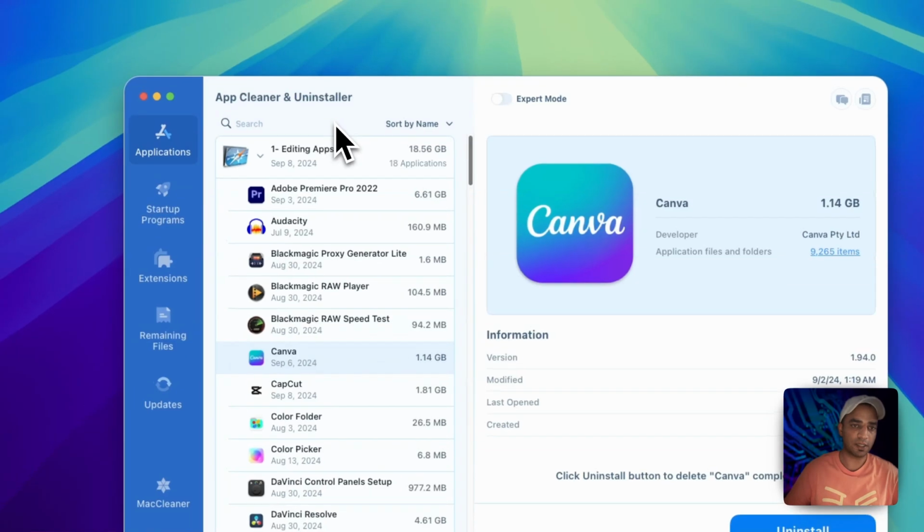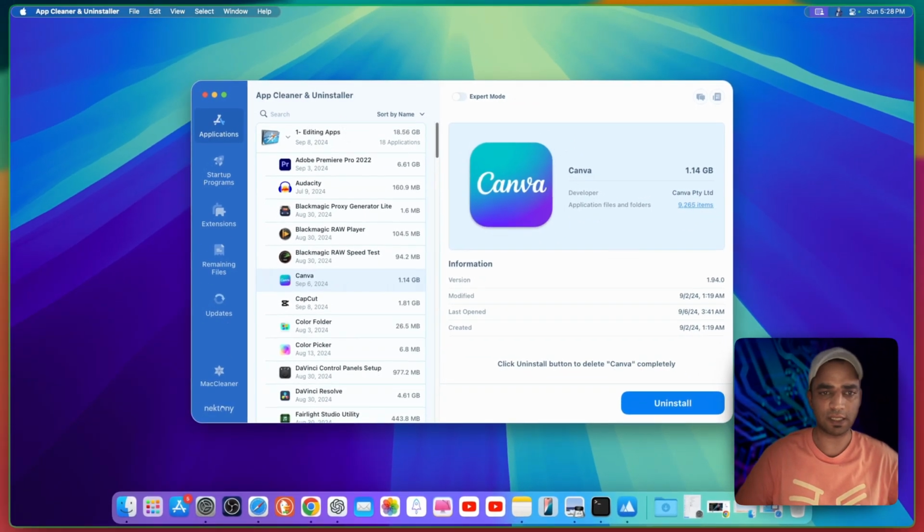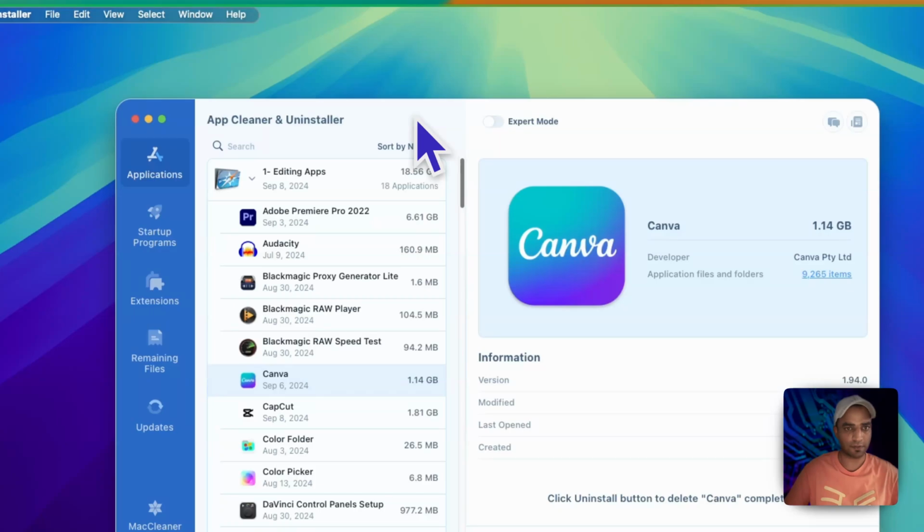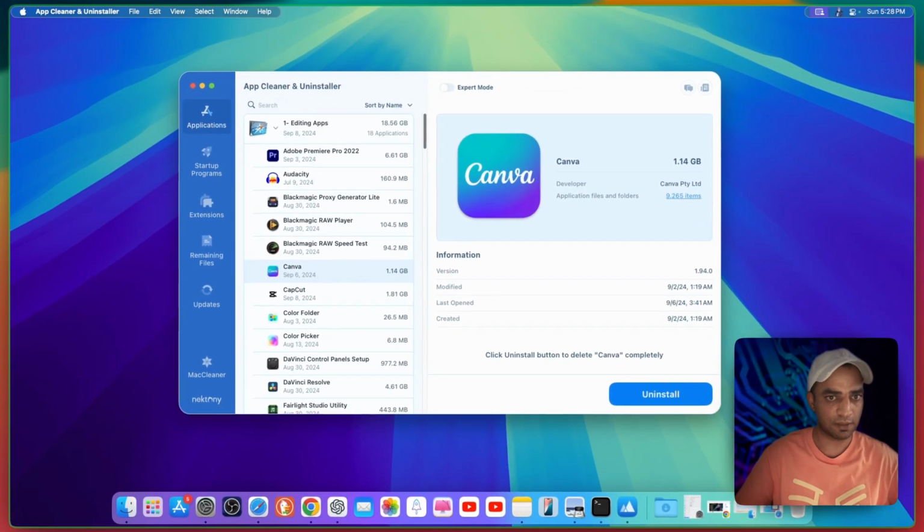For example, if you uninstall any software, that will leave some of the files there and they will occupy your memory. So you can get rid of all those remaining files, system files, whatever files there are. Some of the files are creating problems, and these are the leftovers.